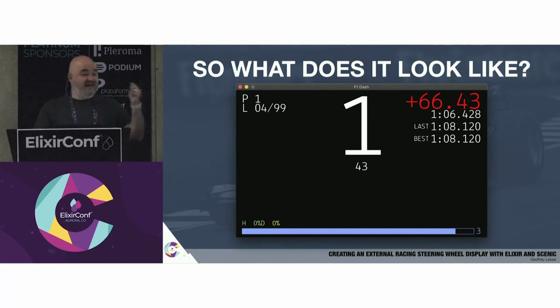And then on the left-hand side, top left, we have my current position. So right now I'm P1 leading the race. Actually, this is a practice because of my lap counter. I'm on lap 4 of 99. And 99 basically is F1 2018's way of saying you're in a practice session because there's no limit to the amount of laps you can have. And then down at the bottom is my energy harvesting. So I mentioned earlier, it's a hybrid. So this is basically the state of the battery as I'm going through.